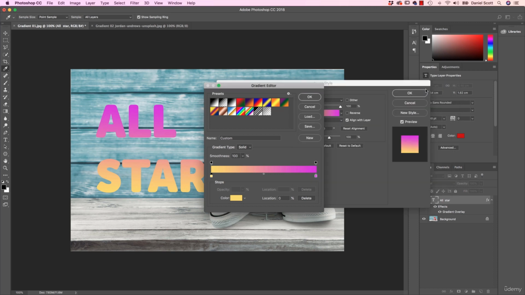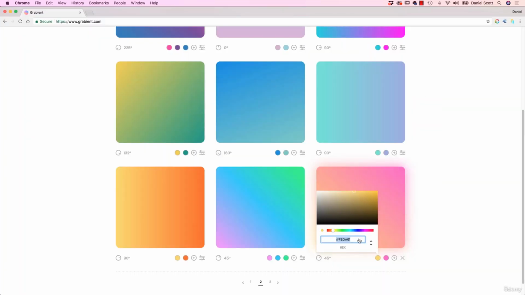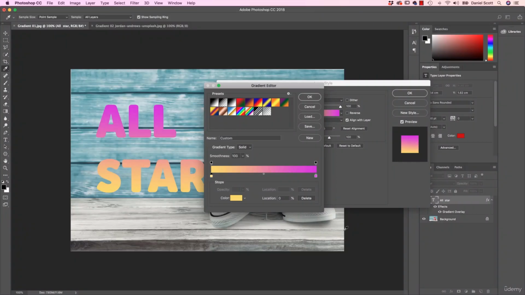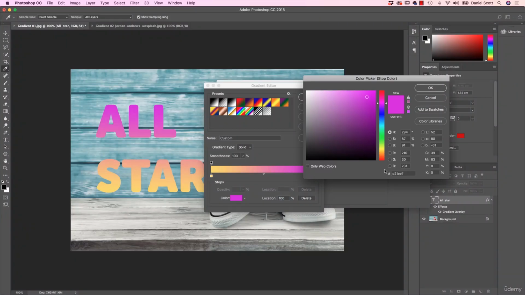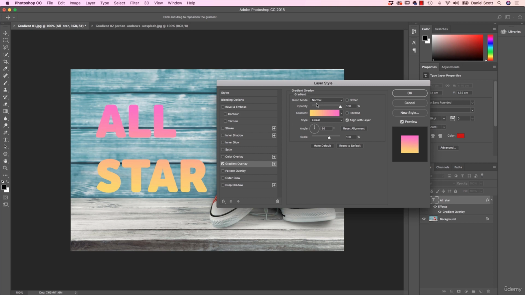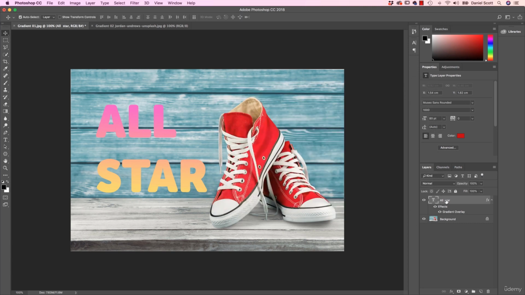Let's click OK. I'm going to jump back into Gradient. Grab this end here. I'm going to leave the hash off, copy it, back to Photoshop, double click this house, paste this one. I love those colors. I'm going to click OK. Click OK again. You can make any last adjustments, but that's it, it doesn't really matter what it is. And we've done it for type. I'm going to click OK, but it doesn't really matter what the layer is.